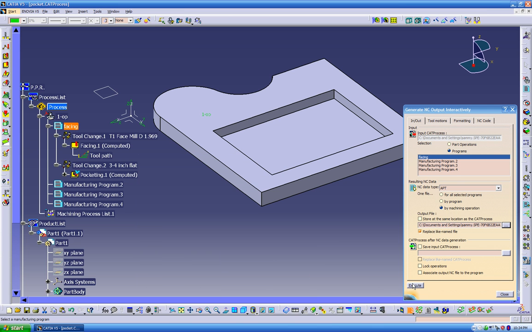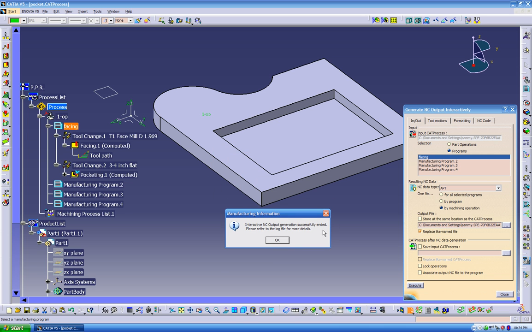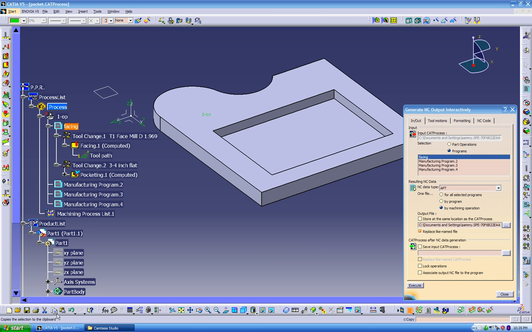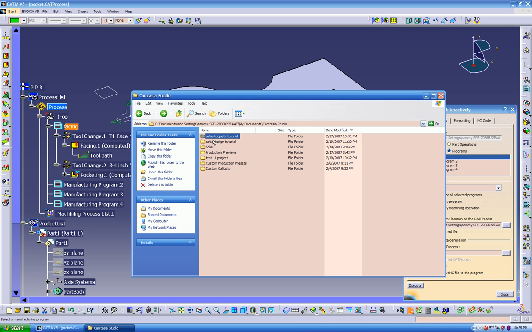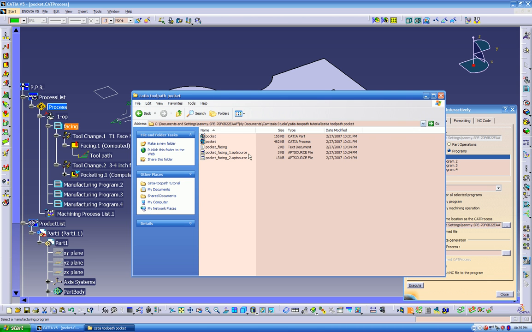Let's make sure we put save. Let's click execute. Now it says that everything worked out perfectly. We click OK, and let's go to our NC code and view it. So let's view our project. Let's open the folder, and let's go back to our Toolpath tutorial, and let's go to Pocket, and this is the APT source that we have.